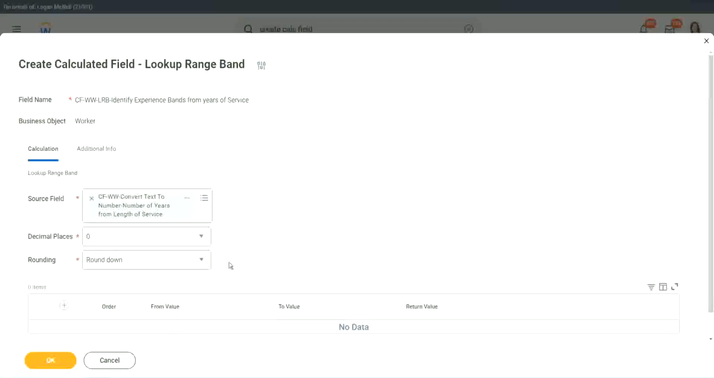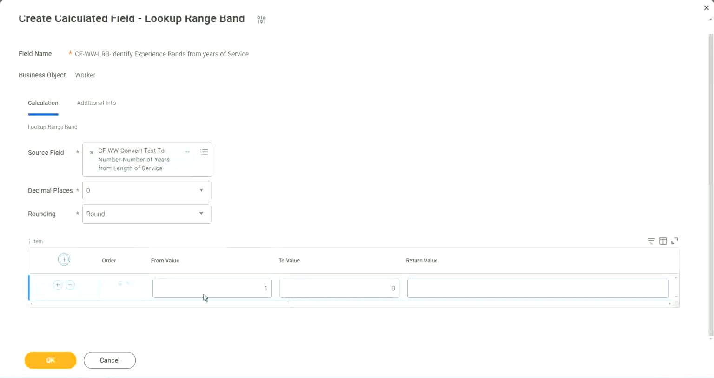So we will say round, because in this case, all our data is integers. We don't need rounding. Now here in this grid, we don't have to specify anything at all. We just have to define the ranges 0 to 7. What was the value? Amateur.